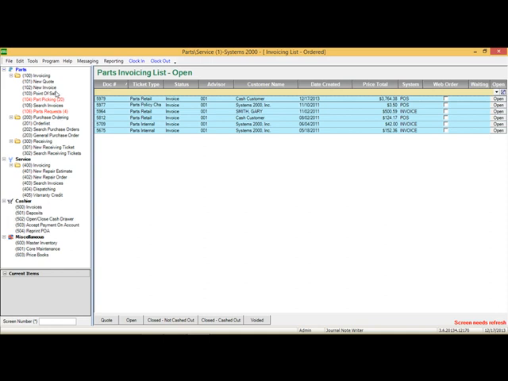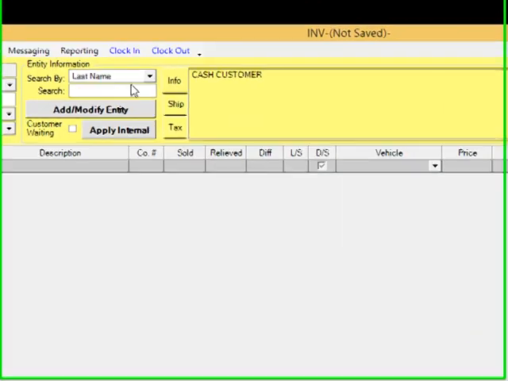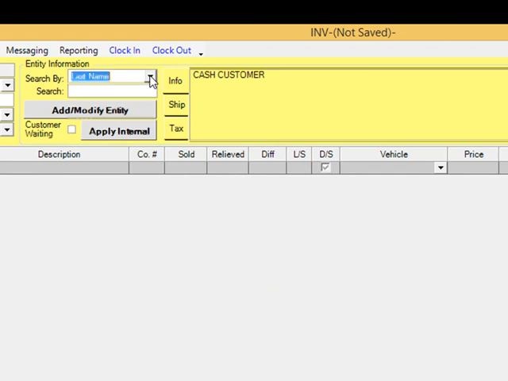Let's start with a new quote. To start a new quote, we just click the new quote button. The computer brings up an invoicing screen. At the top of the screen, we call this the header. Inside the header, you have the ability to recall your customer or entity that you want to build this quote for. Clicking the drop-down list allows you different search criteria.